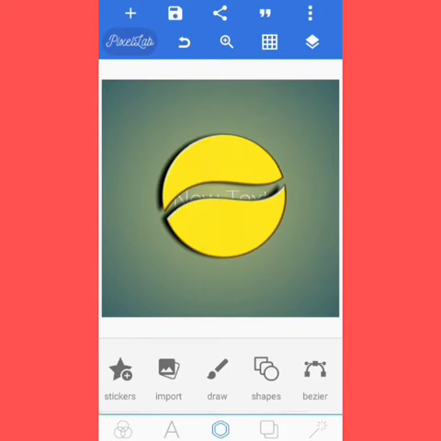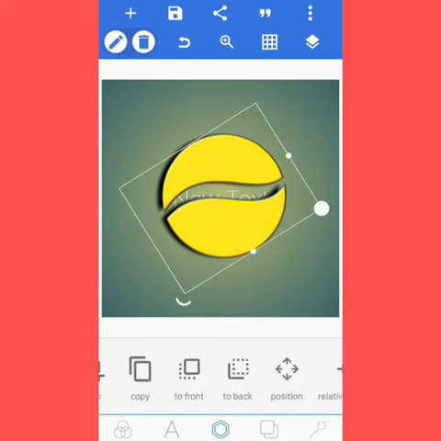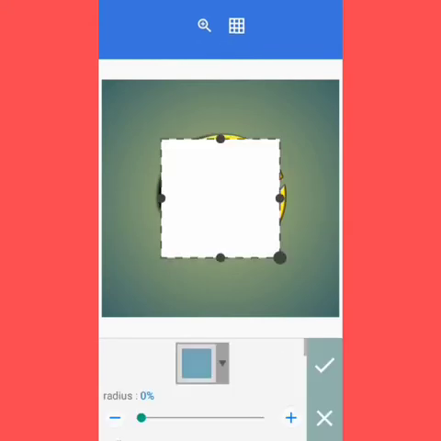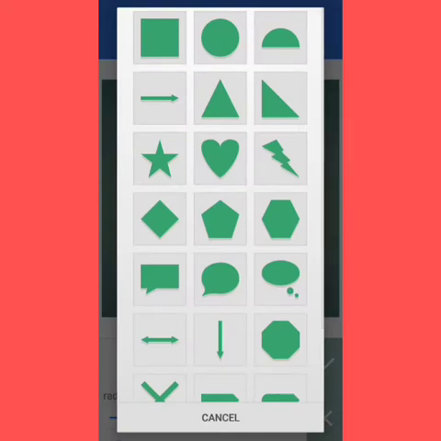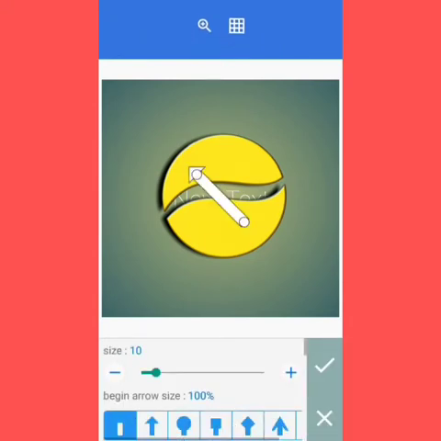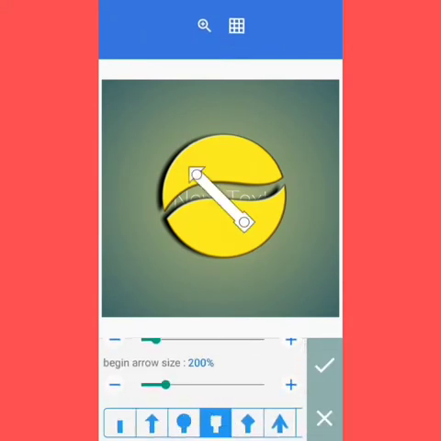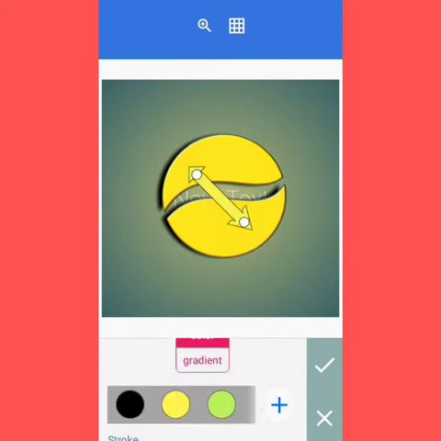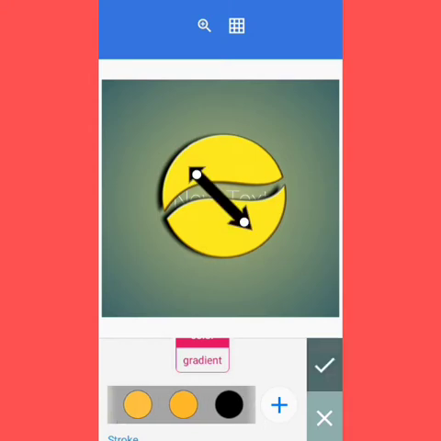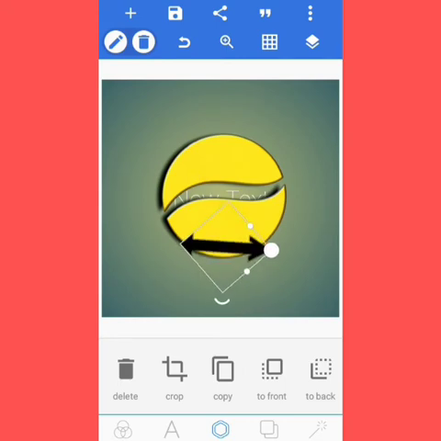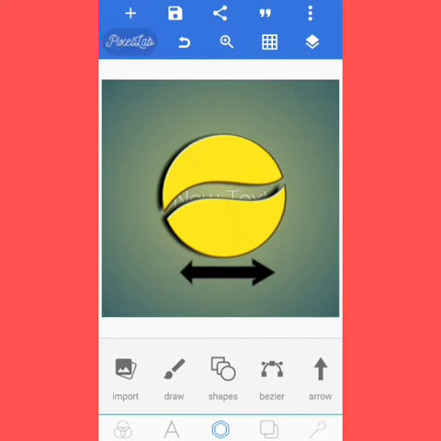Okay, then we move to the next one. Now remember, we click on shape and then we did this, so we choose circle and then we started doing some editing. Okay, so arrow, you can choose any arrow. Choose the color, and then just use it. Now I want to put it here. Okay, that's that.